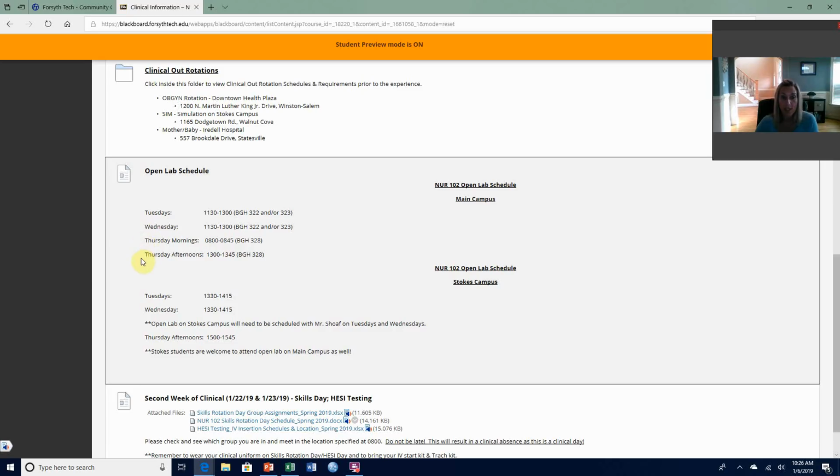Then we'll be there Thursday mornings and Thursday afternoons before class. For Stokes, you have Tuesdays and Wednesdays. Those are going to be with Mr. Schoaf, and you will need to make sure that you send him an email or talk to him in advance to make sure that he's there, okay? He's more than willing to be there, and y'all know he does a great job with skills and open lab and everything that you need there, but just schedule that with him, okay? And then Thursday afternoons are also going to be an open lab, so if you need to come in on Thursday afternoons and work on anything. And like I said, Stokes students are welcome to attend open lab on main campus, okay?